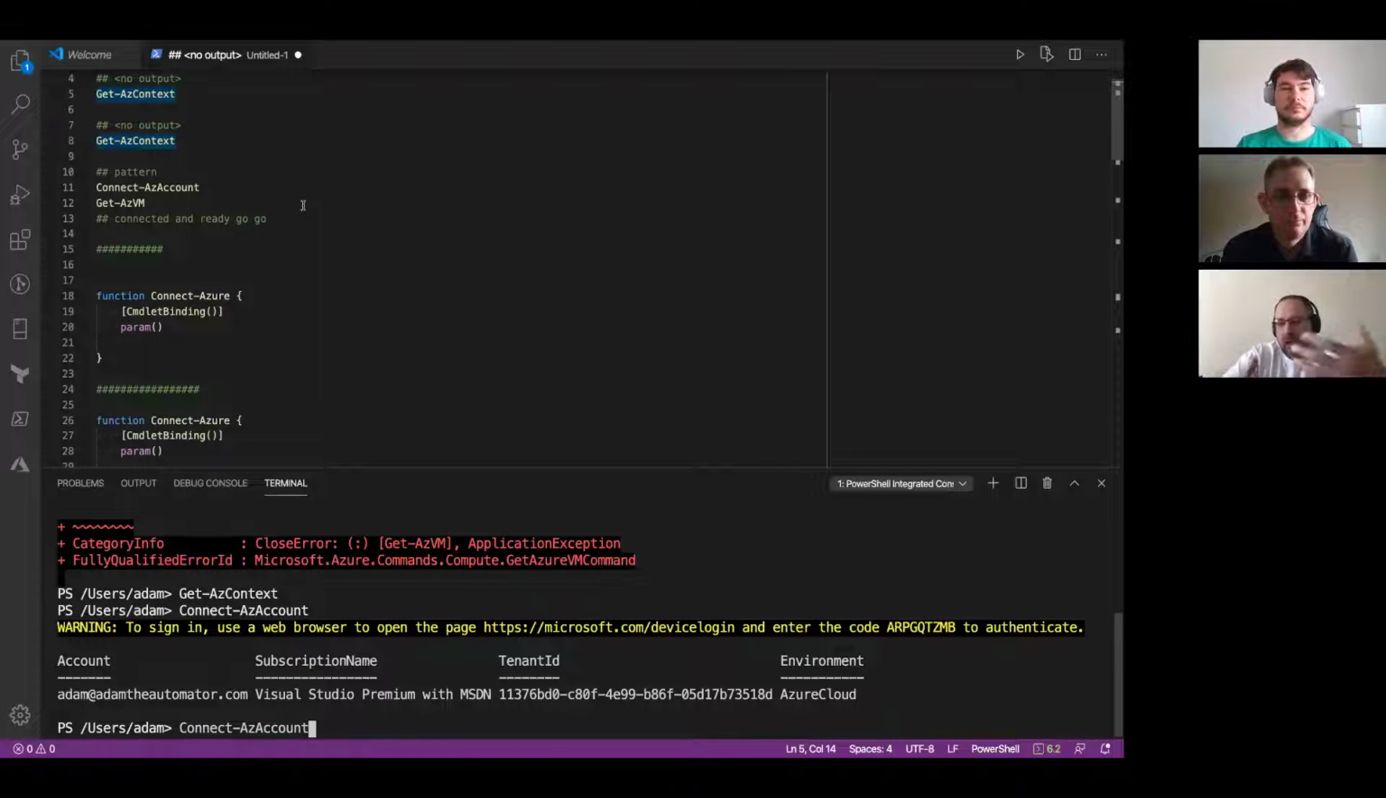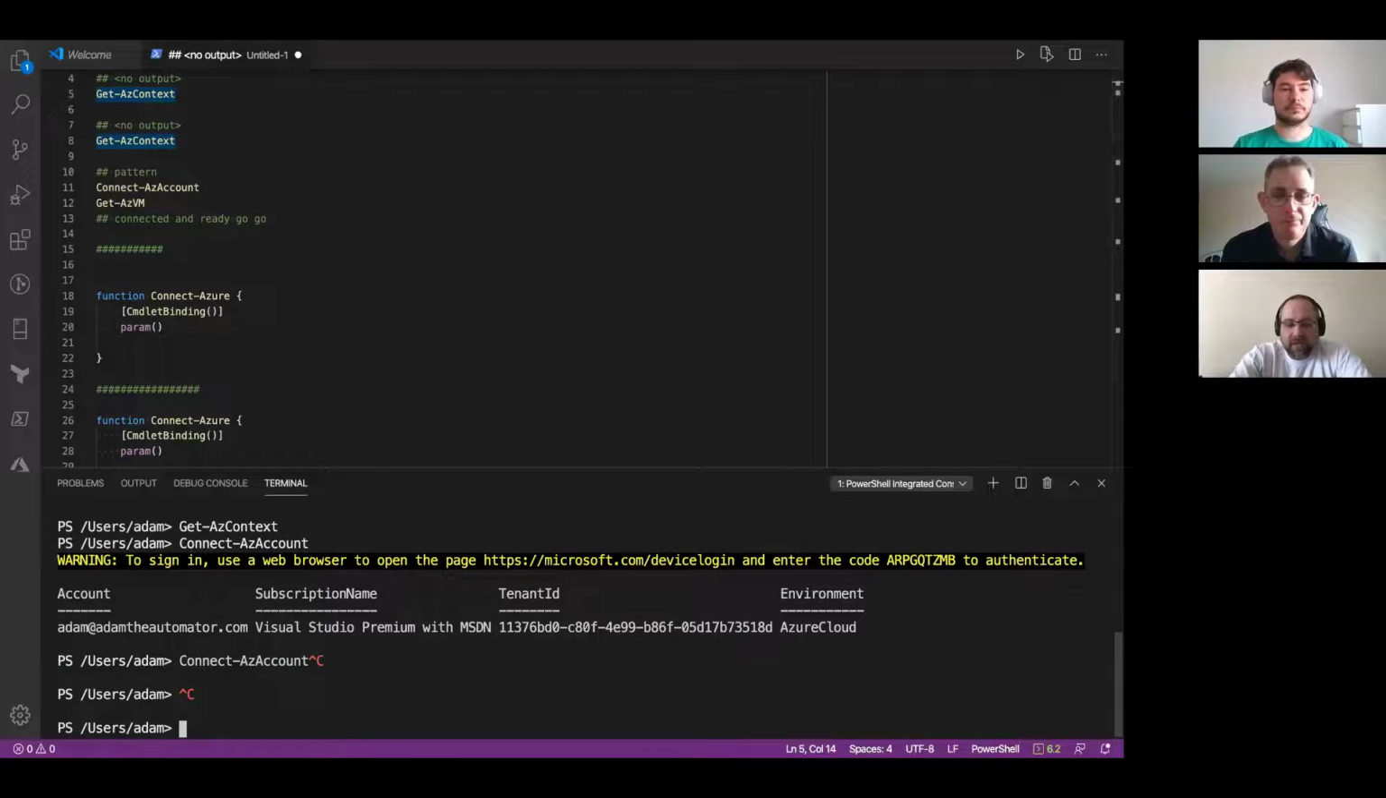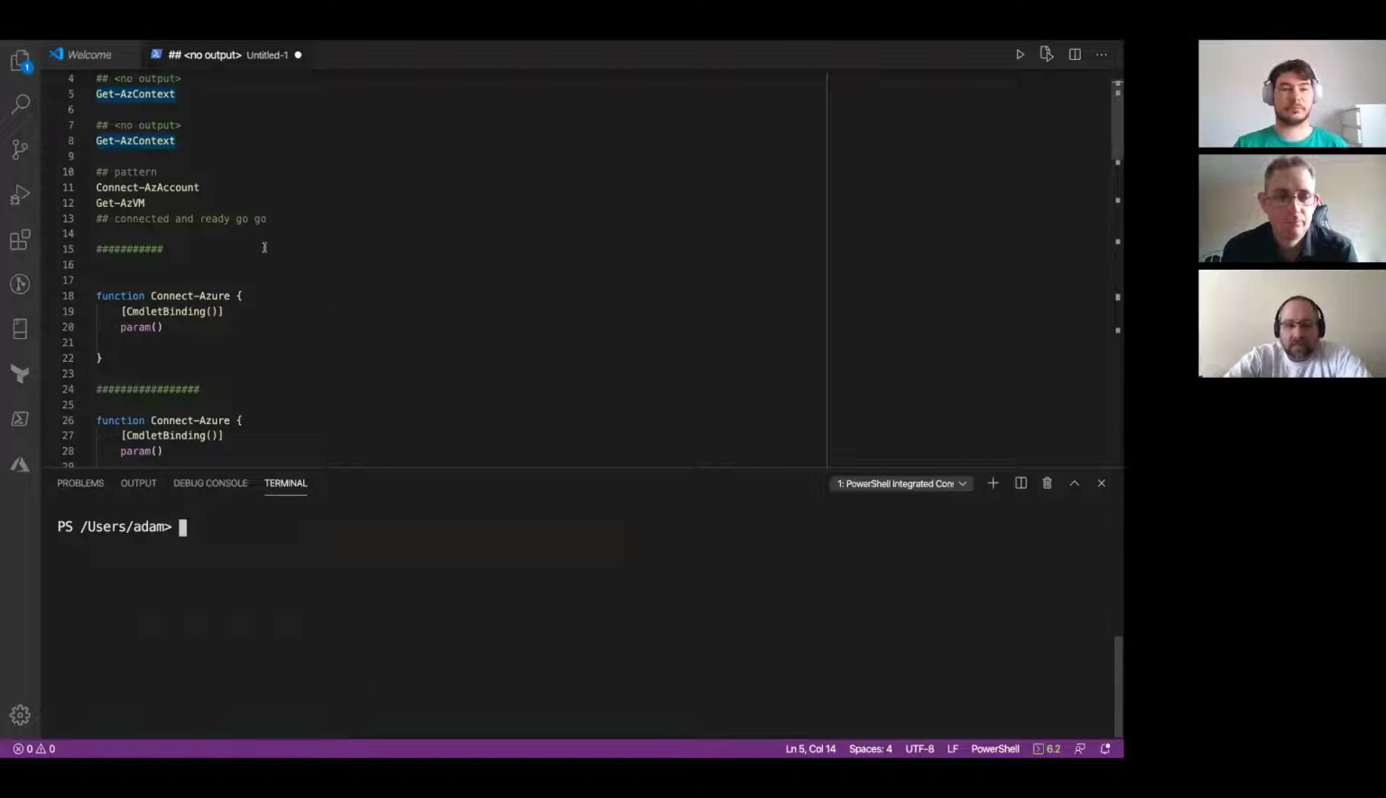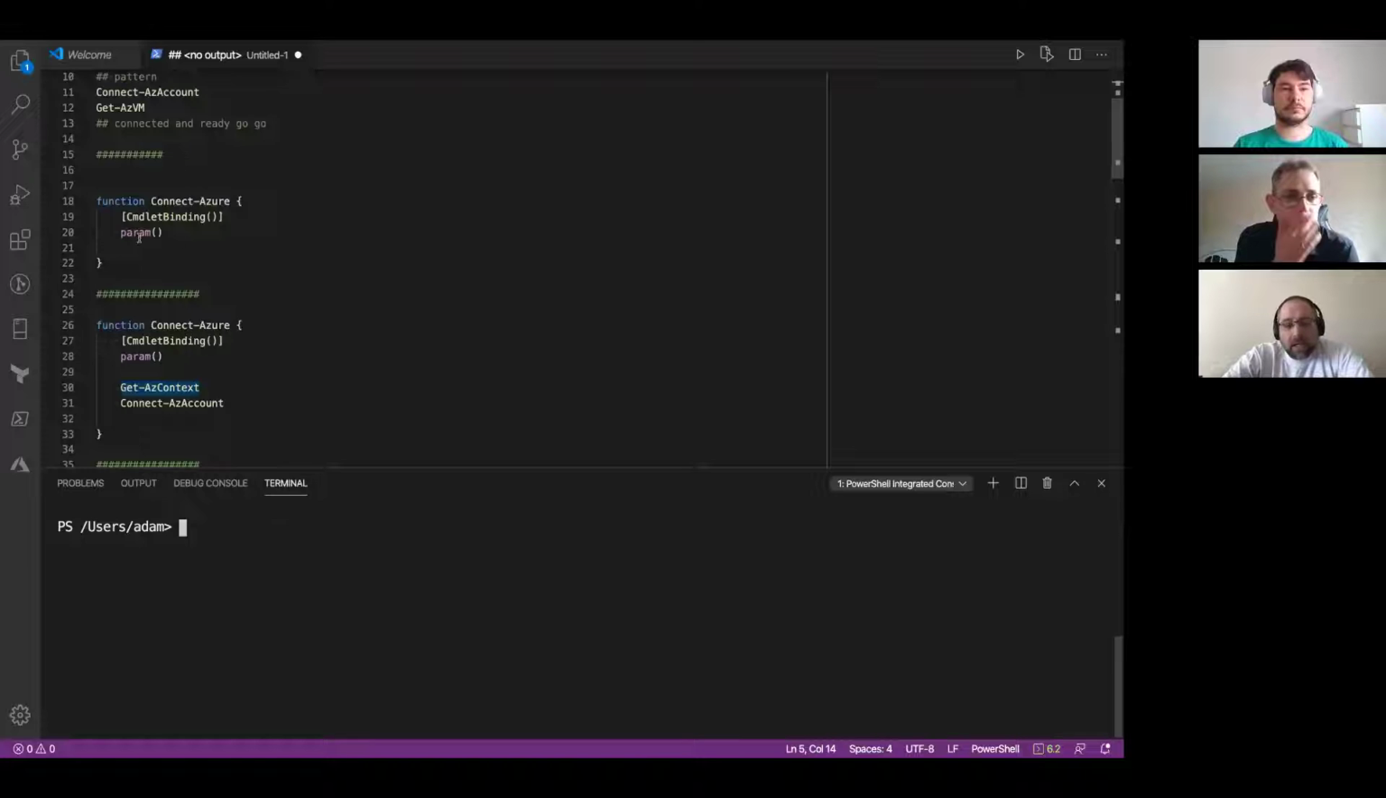This is a really good pattern that you need to recognize whenever you're writing code. It's a really good opportunity to write a function. So we're going to write a pretty simple function here in this demo. A function is made up of the function keyword and the function name. In this case, I'm just going to call it Connect-Azure.